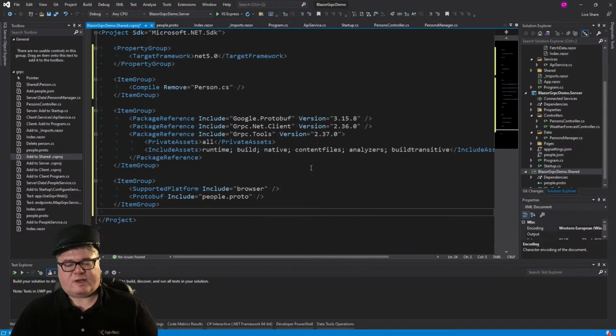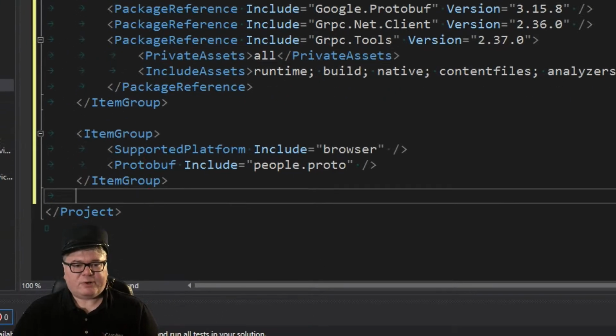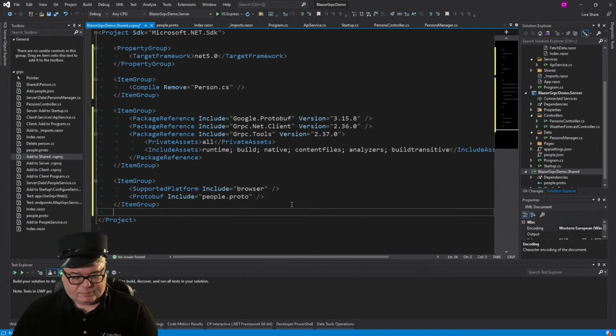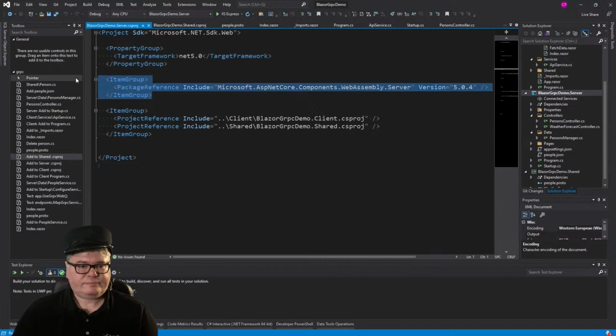And you can do this yourself through the UI. You don't have to copy and paste from here. Just manage NuGet packages and search for them. But the other thing you need is this little guy right here. Protobuf include people.proto. All right, that's going to be important for Visual Studio to know what to do with that file. All right, on to the server project.